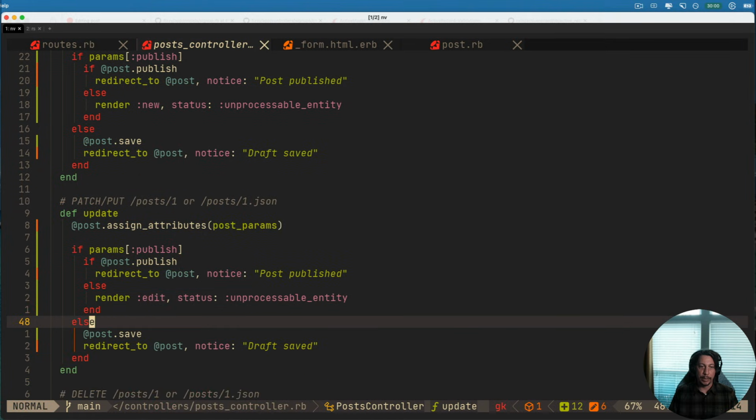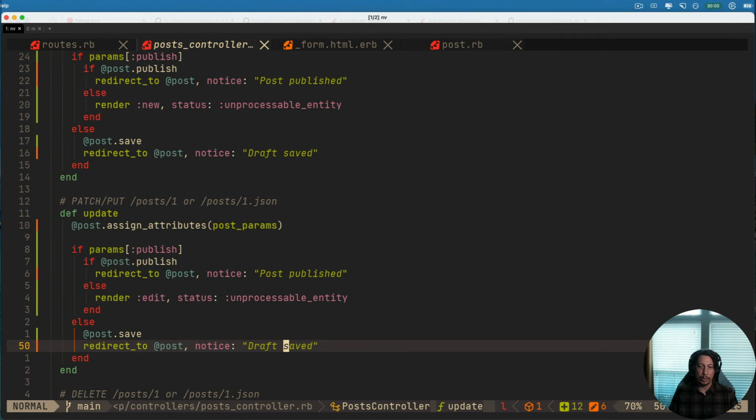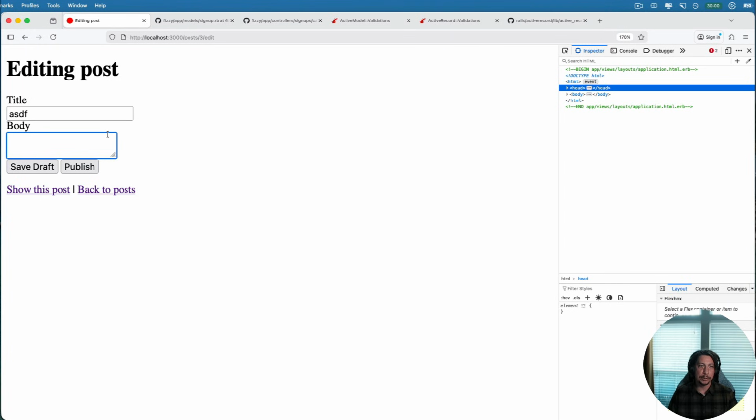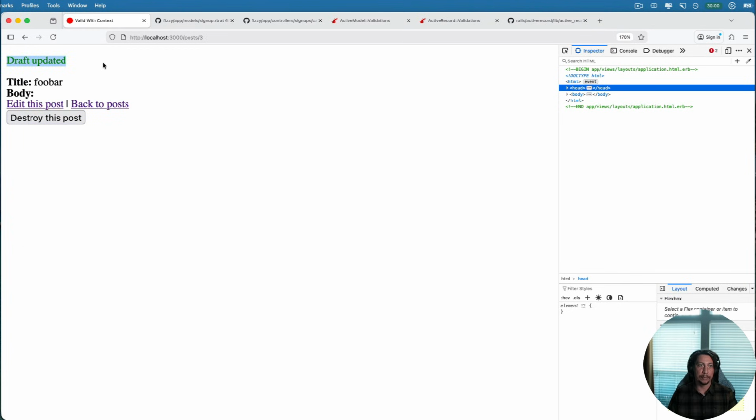Now in the other case of just saving as a draft again, this works just the same, so we can keep this. If we really wanted to, we could say draft updated here, right? Just to have some sort of differentiating message between the first initial draft save and then updating a draft. So now if we go back to the browser here and we change this to say foobar, if we say save draft now we should see draft updated, and we do.